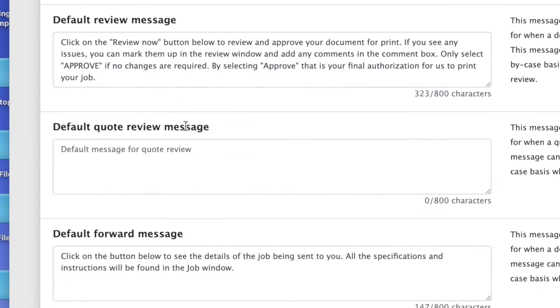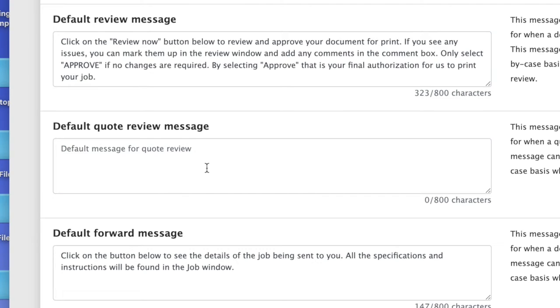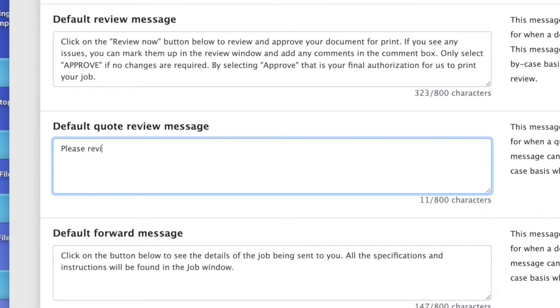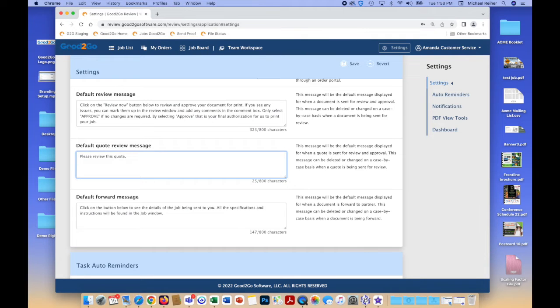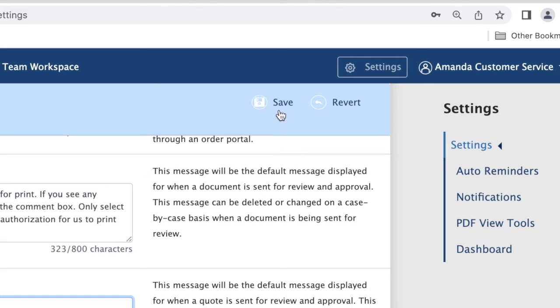Let's move down to the default messages for review, quote review, and forward a job. These are important as they will save you time when sending files to outside customers. Be sure to enter in a good generic message for each task. As with other settings, these can be customized or changed on a job-by-job basis. When done, be sure to hit Save to keep your changes.